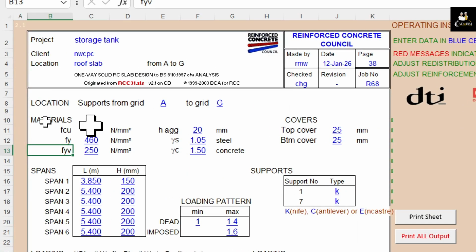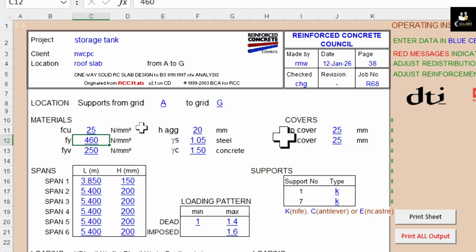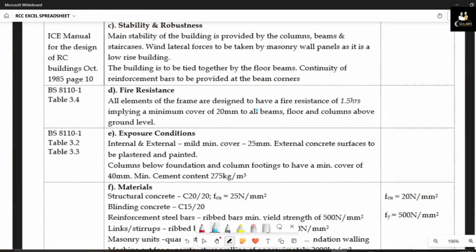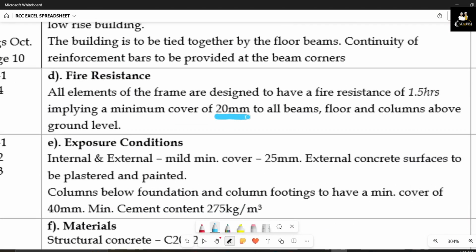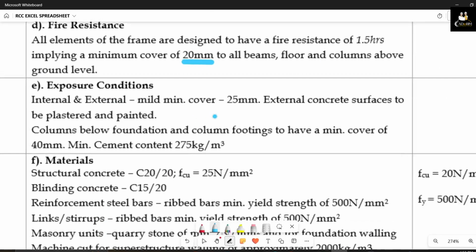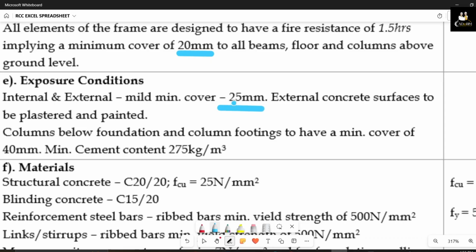We can just come and check the strength of concrete, that's FCU, as 25, FY for the main reinforcement, which is 460, and then FYV, which is the strength of the steel of the shear link, which is 250. You can just give it that, and just come and check on top cover and bottom cover. A cover of 20 millimeter is indicated here, and then for the beams, columns and ground, just take the maximum. You can just go with a cover of 25.